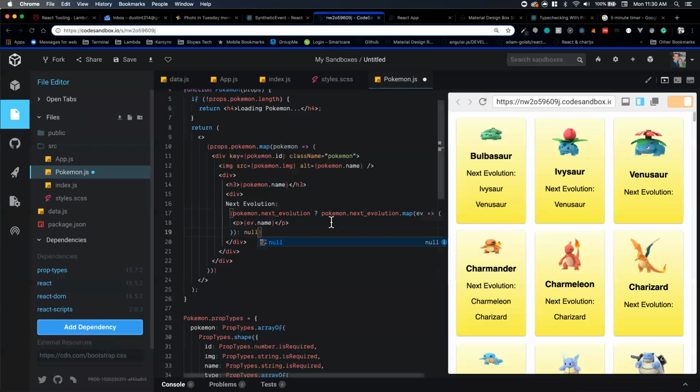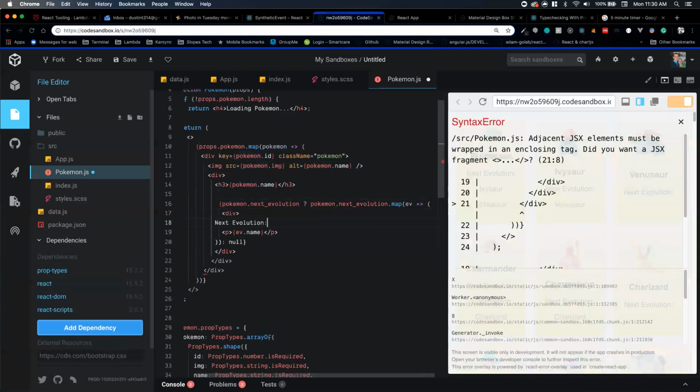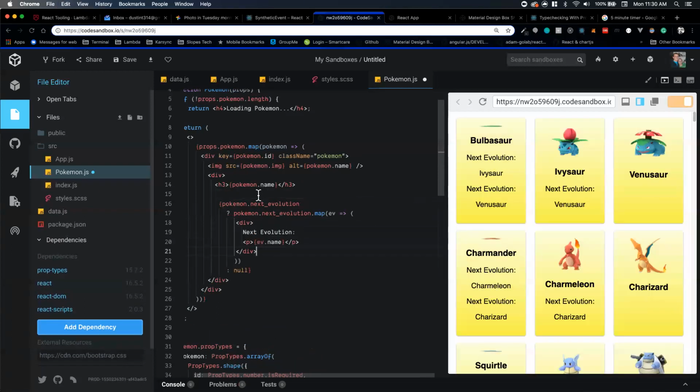Even though, let's do this. We don't want Venusaur to have next evolution, right? That's Venusaur. Yeah, that is Venusaur. We'll just stick that little title inside our checking. So where we check for if we have next evolution, we're going to say next evolution, map through the evolutions, and name the evolution. If the Pokemon doesn't have a next evolution, then we just list nothing.